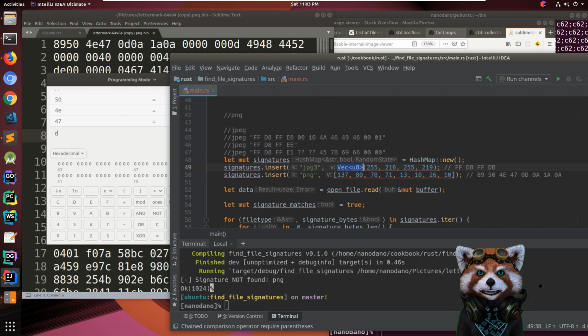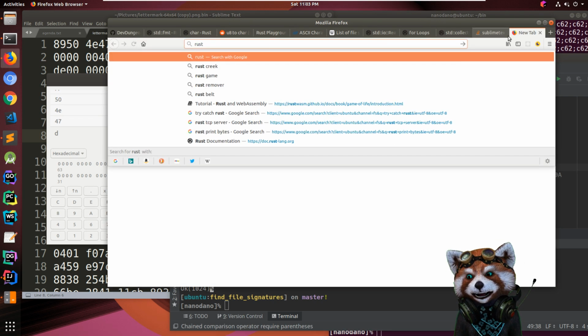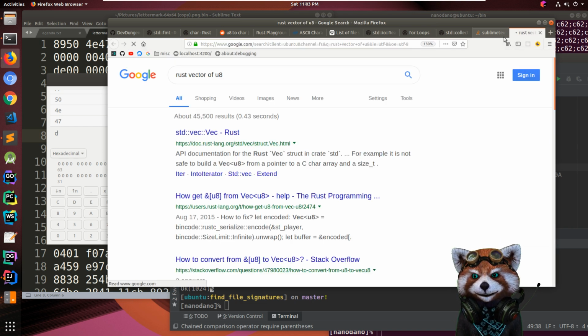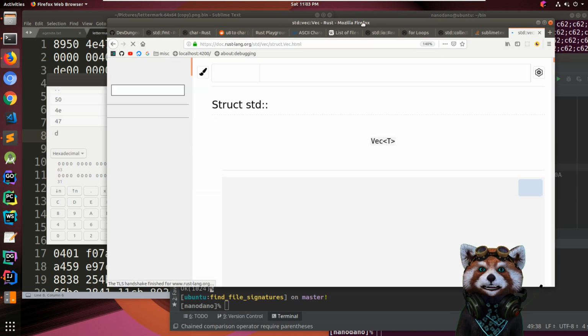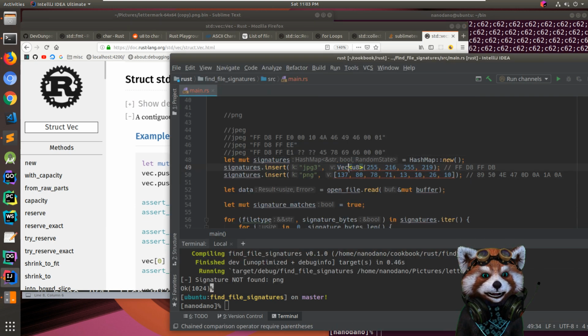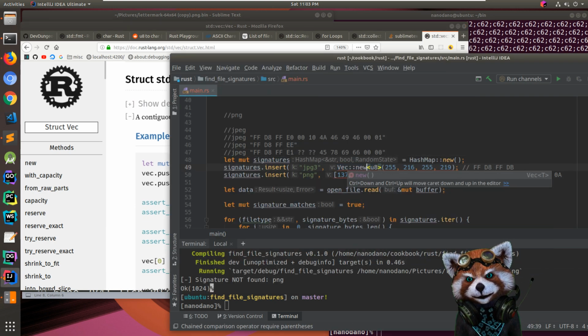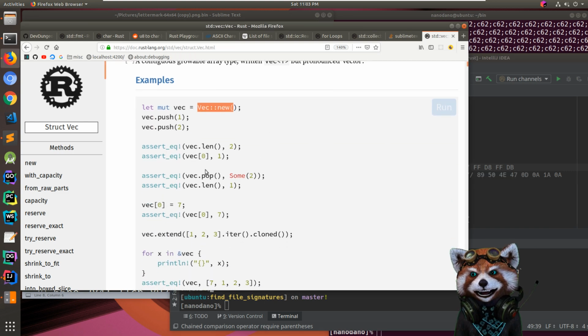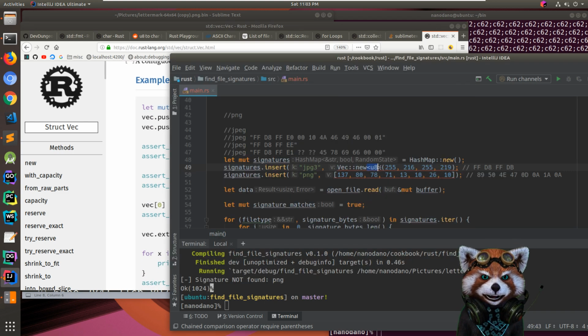Hold on a second. Rust vector of bytes, characters. Vec new. Oh, right. Vec new, but I do want to specify the type. Is that not how I do it?